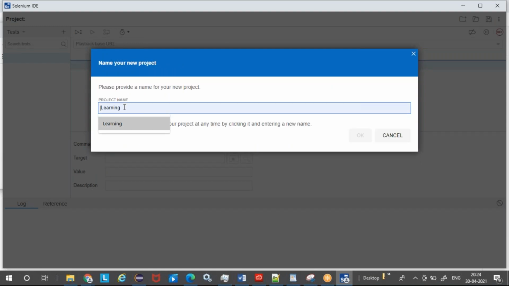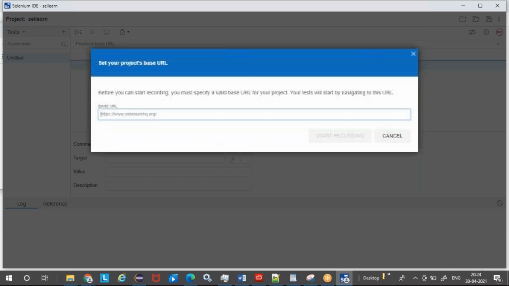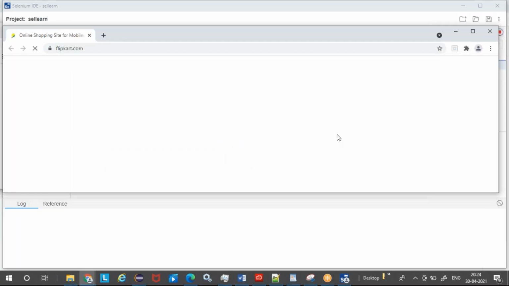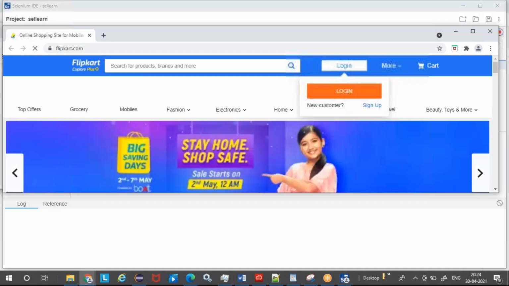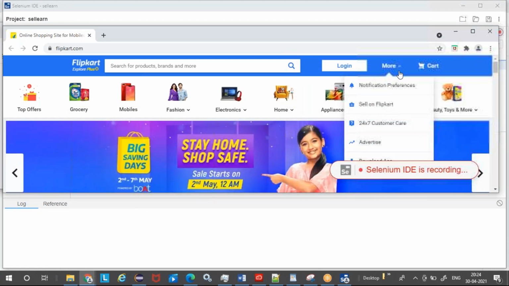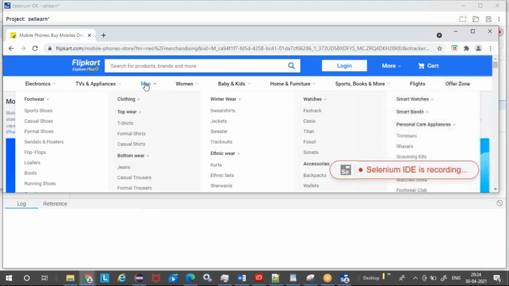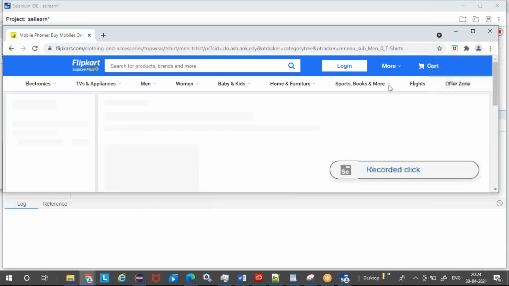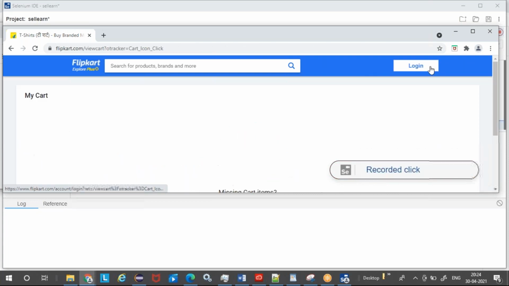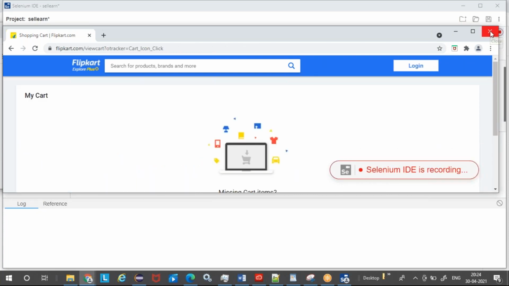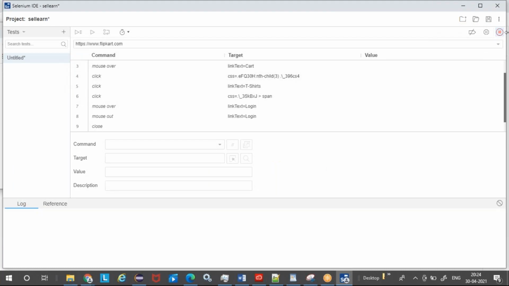I'll say learning Selenium. Okay, and I can just say Flipkart. I want to record Flipkart, and then start recording. It is going to launch the browser, and I can do whatever navigation I want, similar to what we do with LoadRunner or JMeter, right? I'll just go to mobile. I can go to maybe men's t-shirts, and I can go to the cart, and I can do whatever I want, and I'll just close this, and then I can stop this.